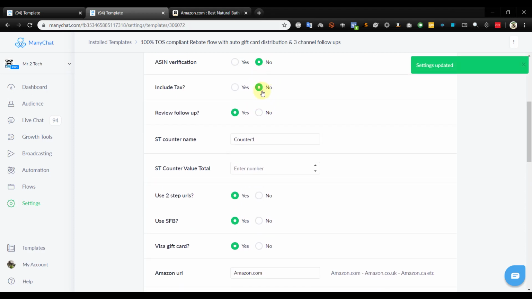For most customers it's okay, and if you want, later on you can send them the tax amount manually if a customer got upset or something like that.